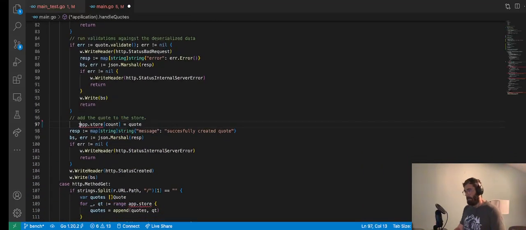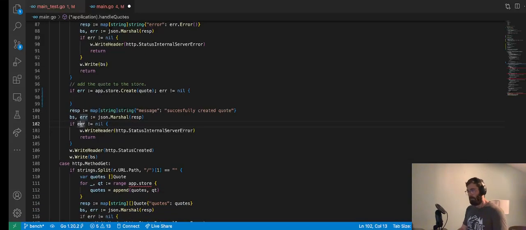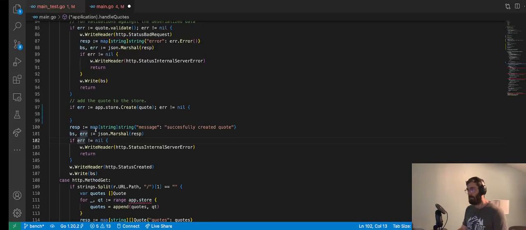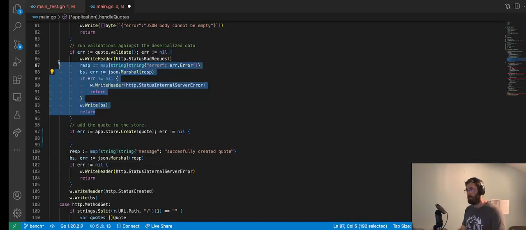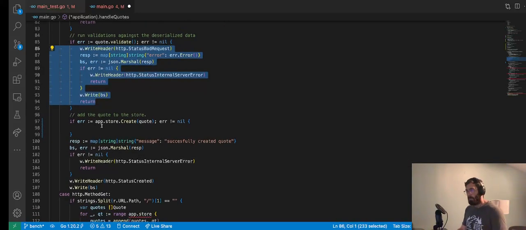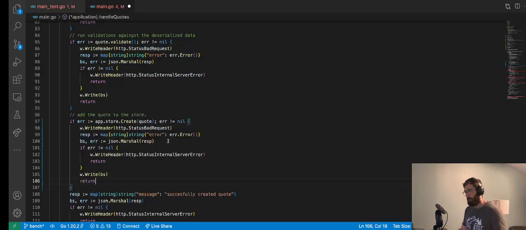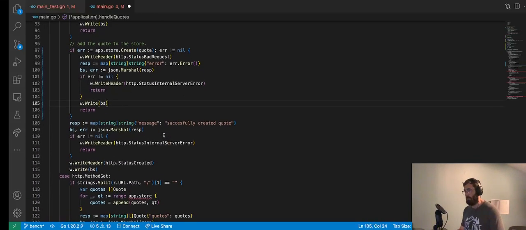All right, now we want to say app.store.create, just passing in quote. Okay, now this returns an error, so we'll say if error does not equal nil. All right, if this fails, we want to grab a sample of the failure. There we go. This will work. Let's just toss this in here. Nice. So if this fails, yeah, sure, it'll be a bad request. That should do it. Okay, now that addresses the create here.